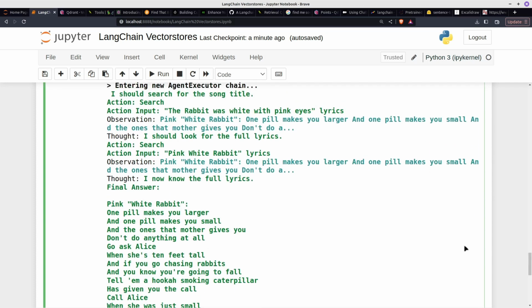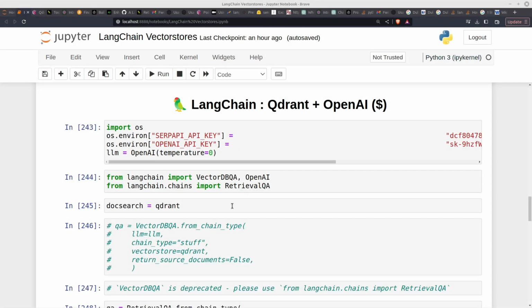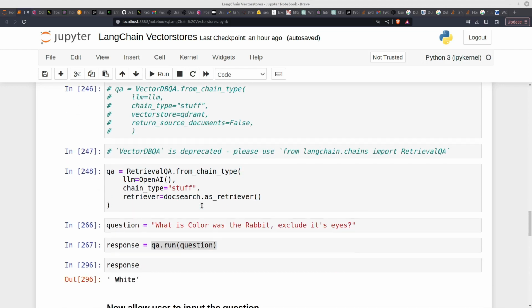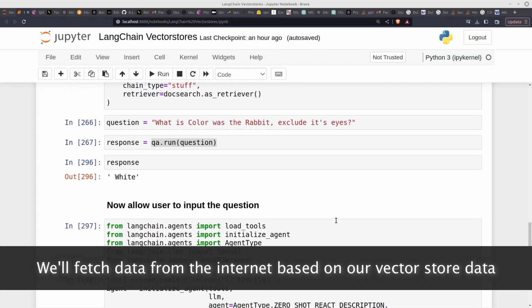So what it does is it goes off and does the search. Then it knows it has to go and get the song lyrics. And then it goes and gets the Pink White Rabbit lyrics. Pink is actually the color of the rabbit's eyes, so yeah. Okay, so using OpenAI, we're going to use the RetrievalQA, and we now know the color of the rabbit, excluding its eyes. If we left the eye color in, it would complicate things, and we don't want that.